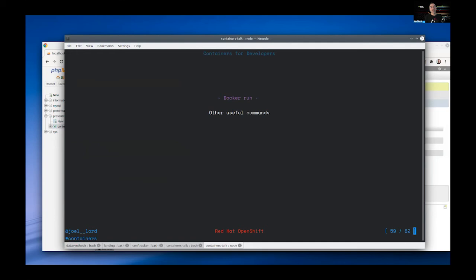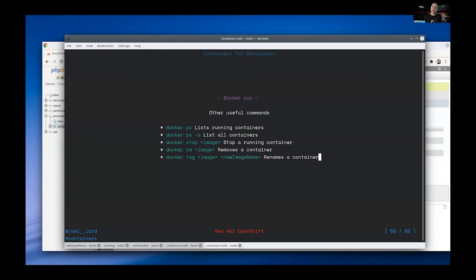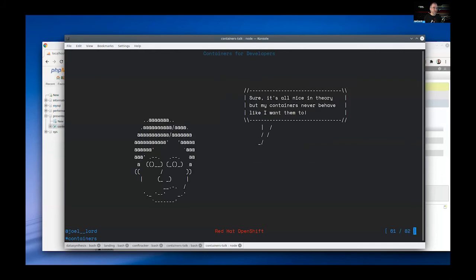More useful commands, I've already shown most of them. So docker ps to list the running containers, docker ps -a to list all the containers, even those that are not running. If you're not using --rm, there'll be a lot of them. docker stop to stop a container from running, docker rm to remove a container, docker tag to rename your containers.